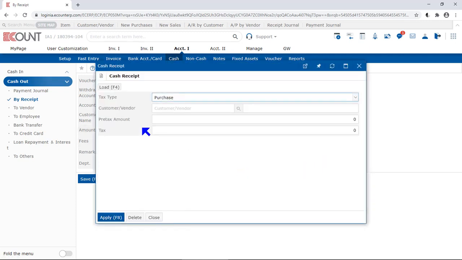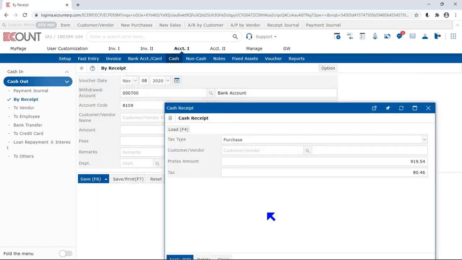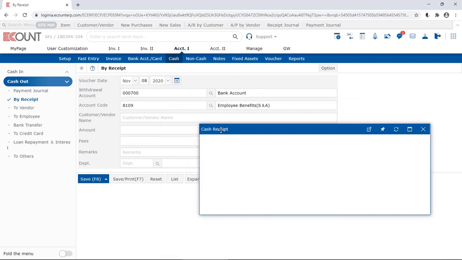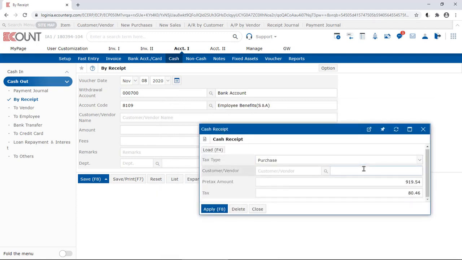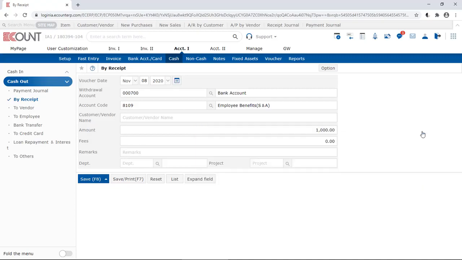You can click Load F4 button to load the data entered in the input screen to the pop-up window. And if you enter tax information by Tax button, it'll be also applied to Sales Purchase Book report. However, if you do not manage tax information in ECOUNT ERP, it is not required to enter tax information. And enter the other fields such as fees and remarks. And you can click Save button to finish.